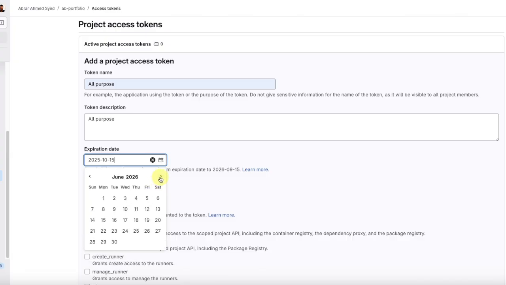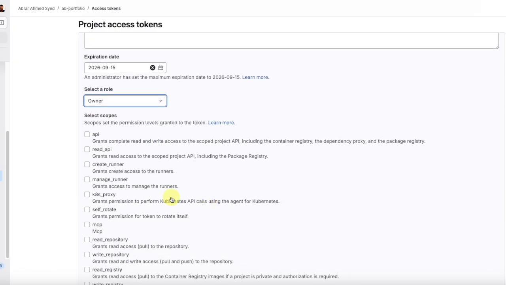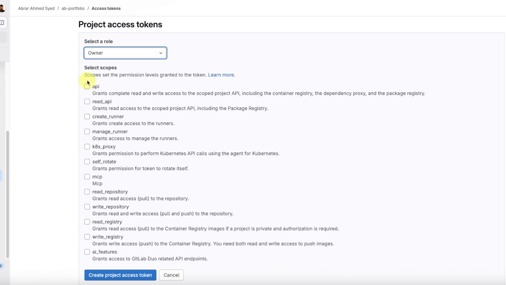You cannot set expiration beyond 1 year from the current date. My role would be owner of this repo. Scope of tokens, I am granting everything. API usage, read API, create runners. Runners is part of pipelines. We will discuss this once we start building and deploying.